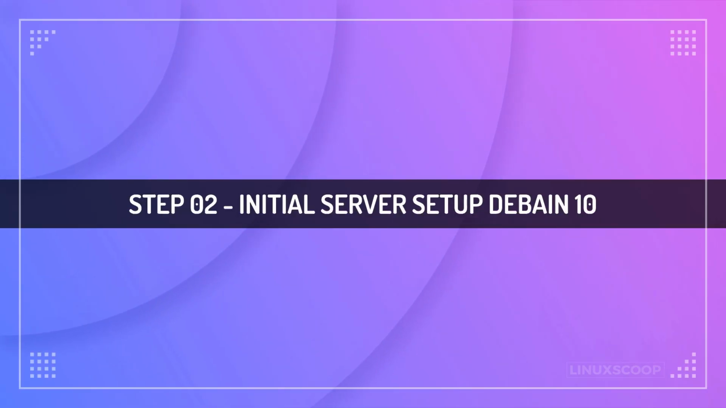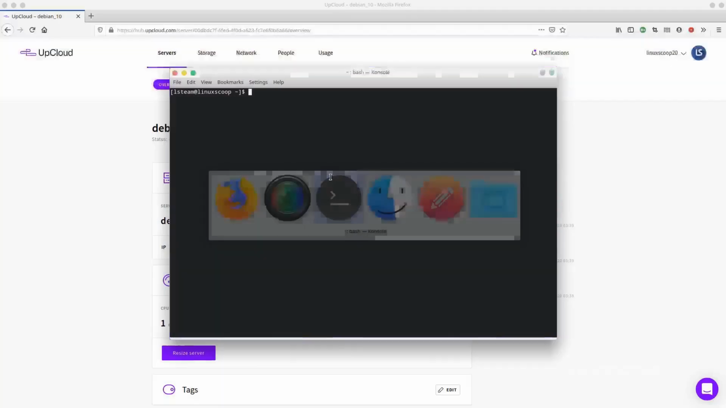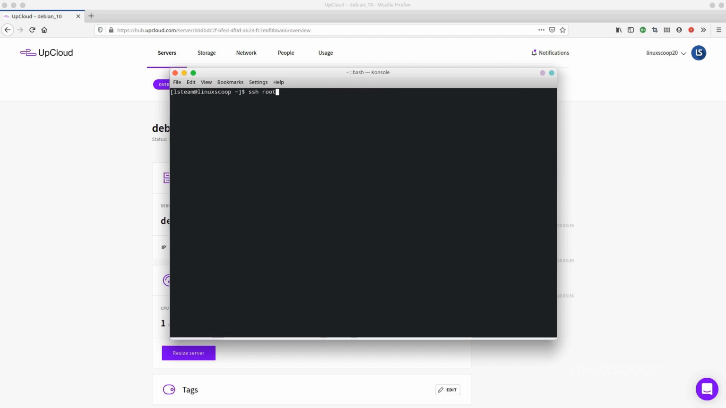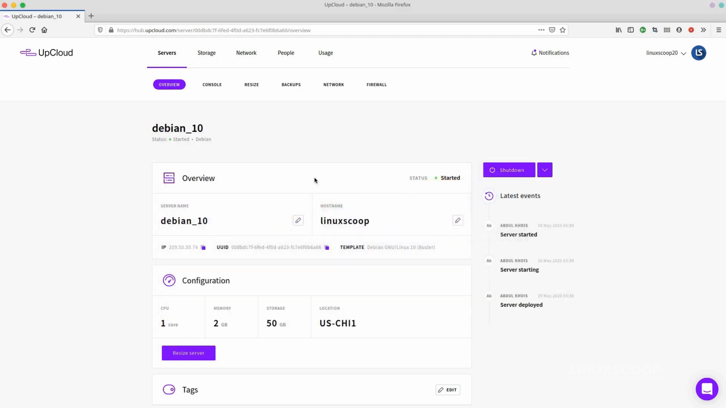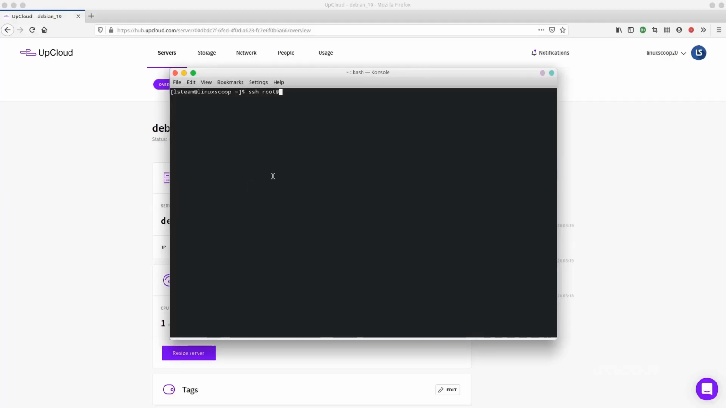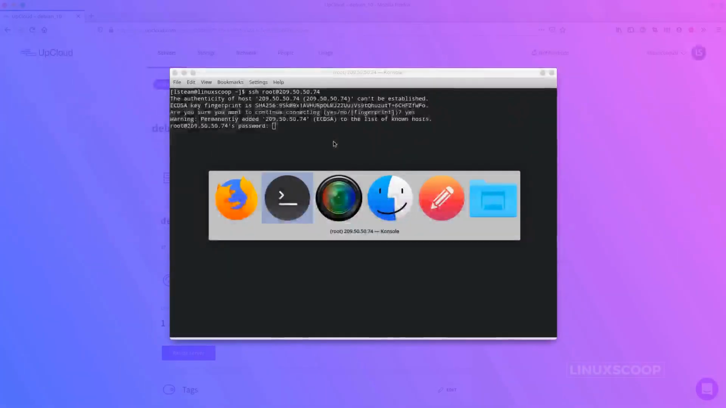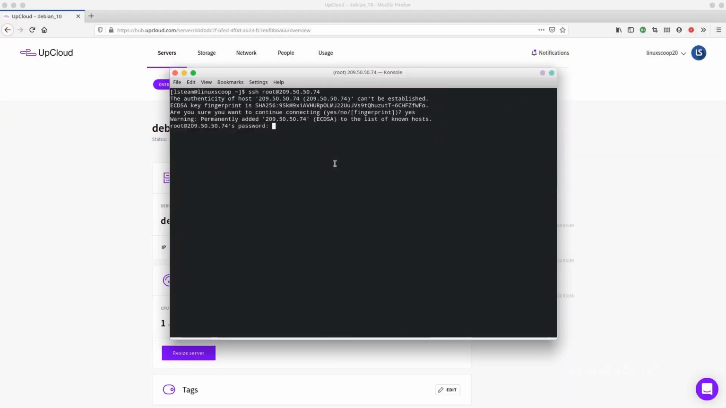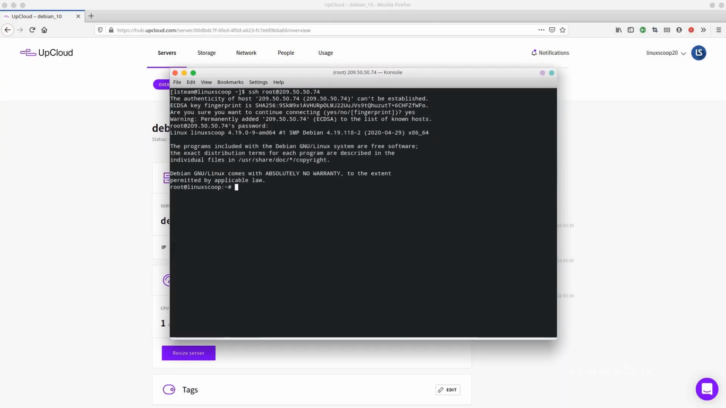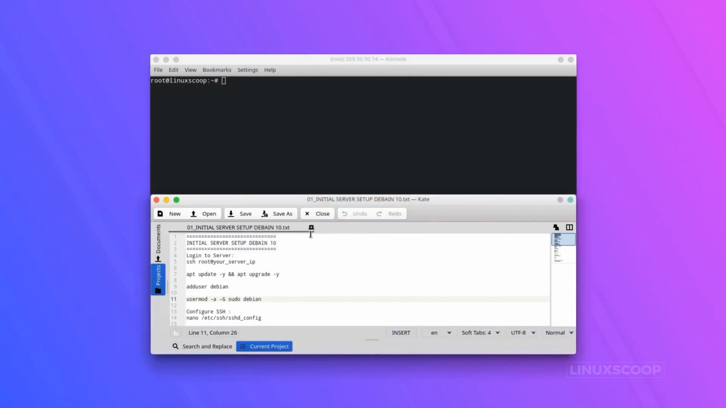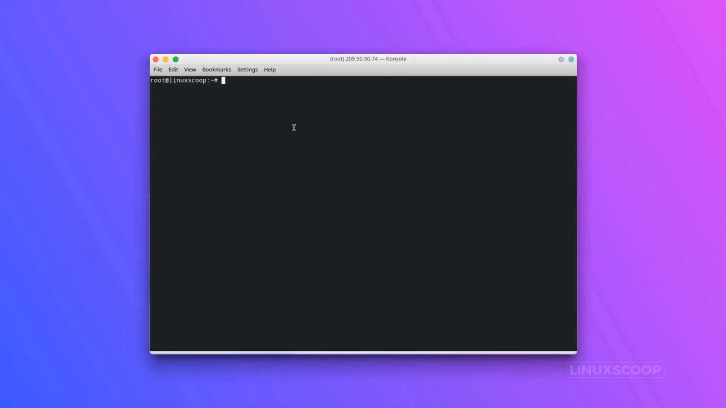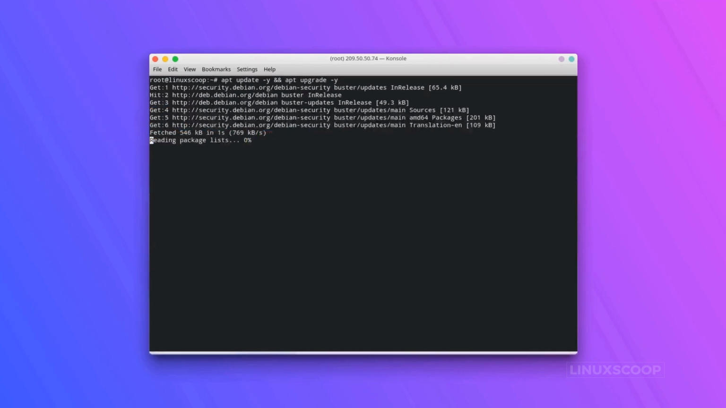Step 2. Initial server setup, Debian 10 server. In this step, we will create a new user account that will be added to the sudo group and configure SSH. Now, from your terminal, log in to the Debian 10 server. After you have logged in, run the following command to make sure that all installed packages on the Debian 10 server are updated to their latest available versions.